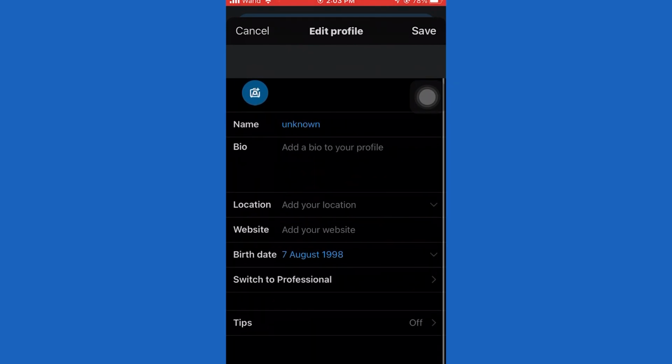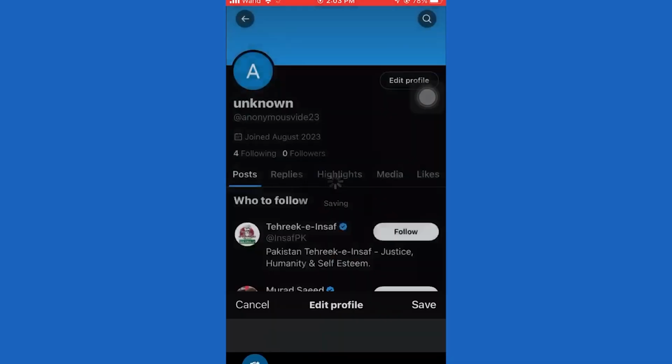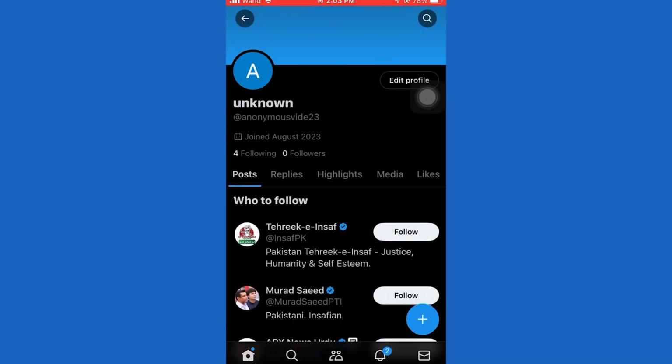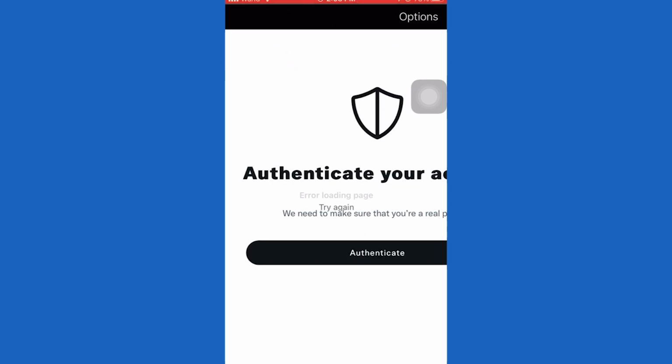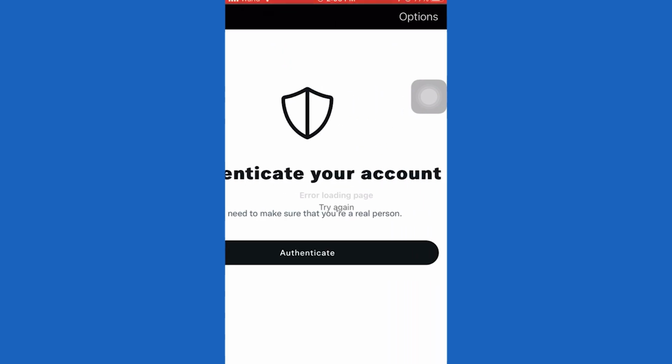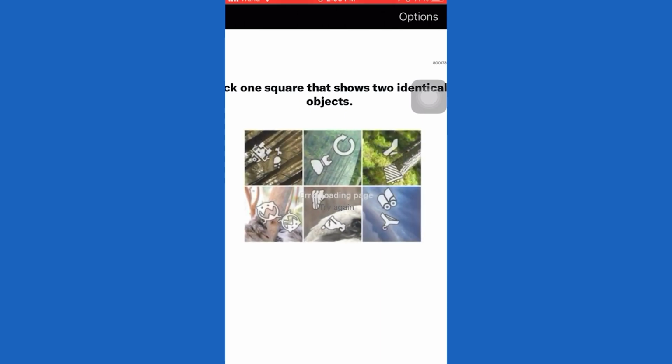When you're finished, just tap on the Save button, and then they'll need to verify that it's you. Go through this verification process. Once you complete the simple verification, your display name on Twitter will be changed.